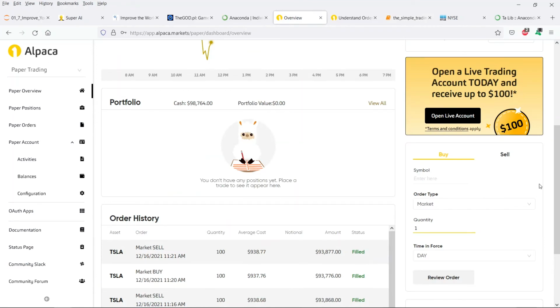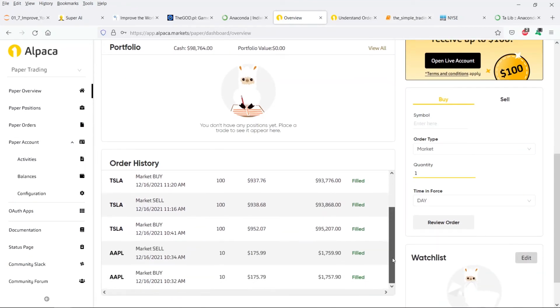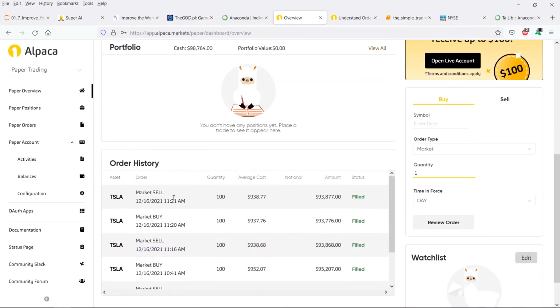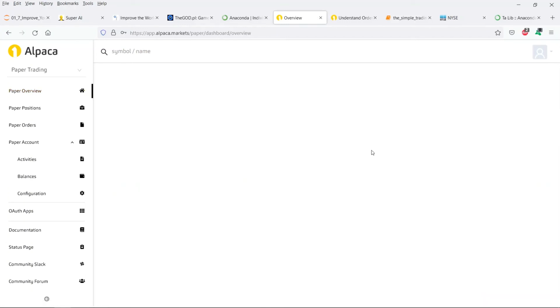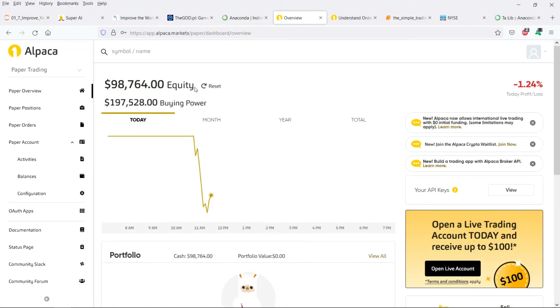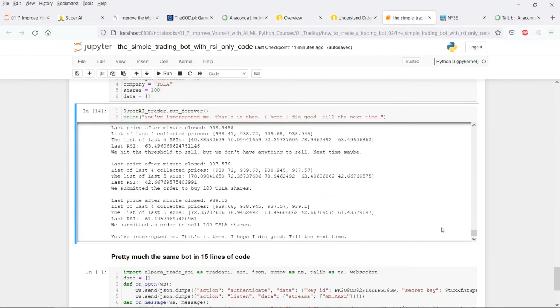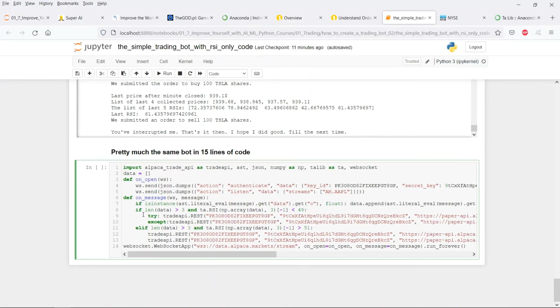Some of these we can also see in our dashboard in order history and activities. In activities we can see something else as well. We can see that sometimes our orders were executed in parts. In real life with a real market that might be even more typical. In overview we can see that our bot lost more than $1,000. More than 1%. That's not great, but it happens.